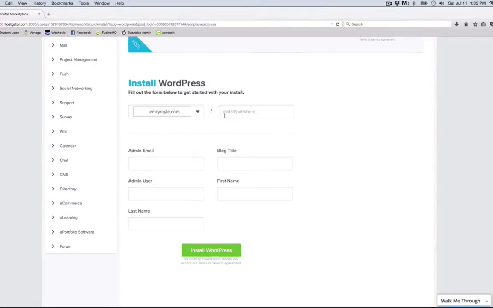And then this / install path here. So if you wanted your domain or maybe you have an existing domain in a website, but you want to add a blog, for example, you might type blog here. But I'm going to build a complete website just on emilyrule.com, so I'm going to leave this blank. Then I'm going to put in the admin email and the blog title, which all of this down here can be edited once you've installed WordPress.